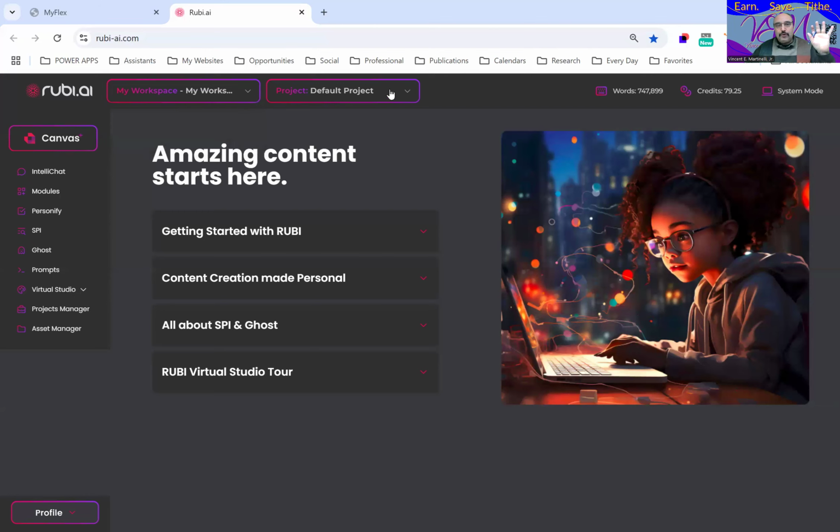Now, if you're staying under workspace, I would use this as your testing ground for your generic stuff. Then you have something called default project. You can make various projects, a whole bunch of them. I'm just going to click default project. Now I want to figure out how to use the Intelichat portion of Flex Ruby AI. So this is where I'm going to click on Intelichat. I'm hoping you're seeing my mouse here, but you click on Intelichat.